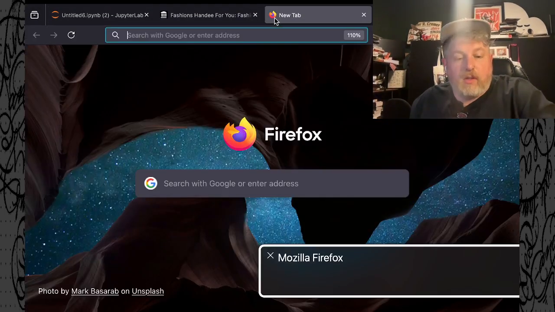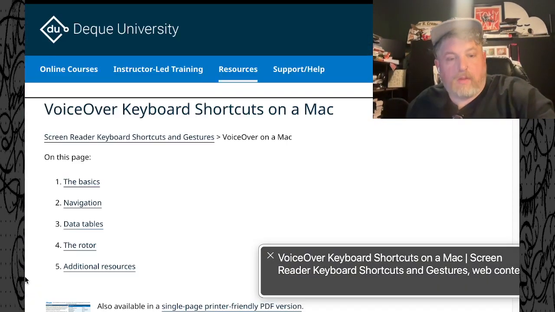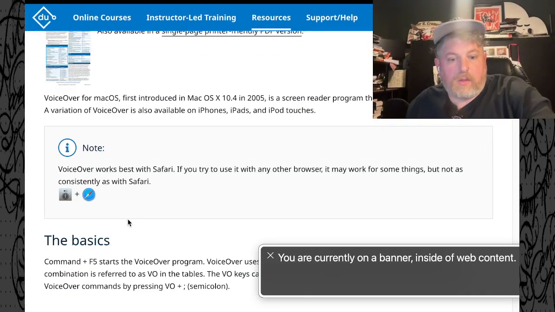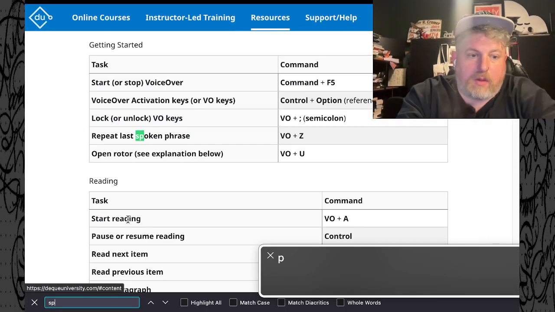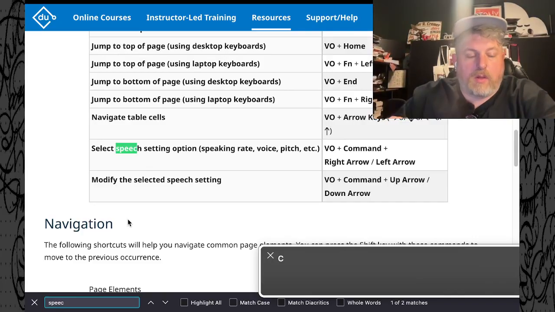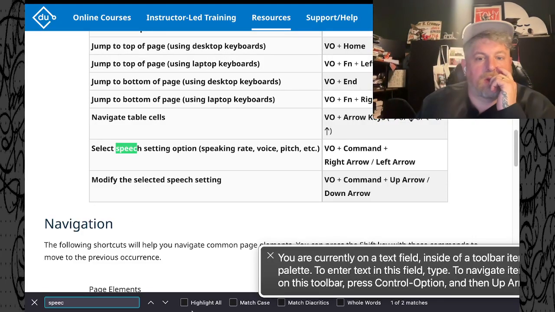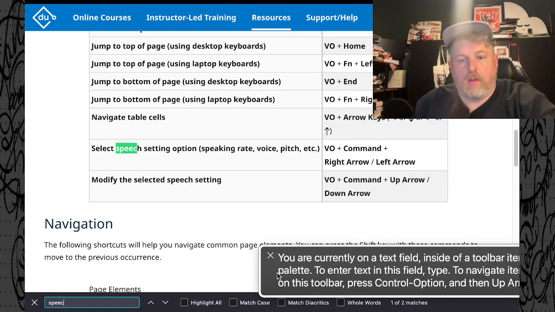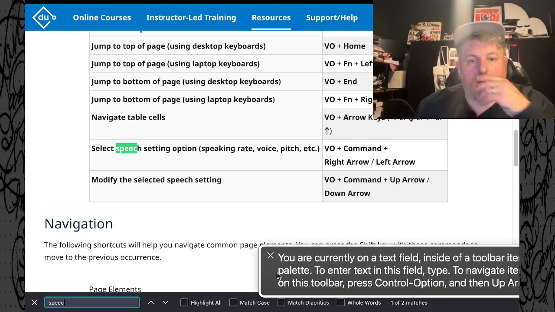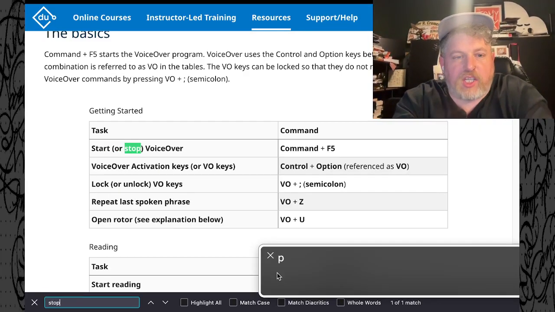Tab group. Mozilla Firefox. VoiceOver keyboard shortcuts on a. You are currently on a banner inside of web VO. Content selected. Find and paste P E E C. You are currently on a text field inside of a toolbar item palette. To enter text in this field, type. To navigate items on this toolbar. What's stop? I just did it. Stop.